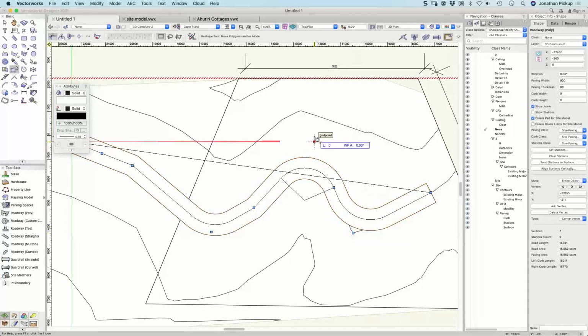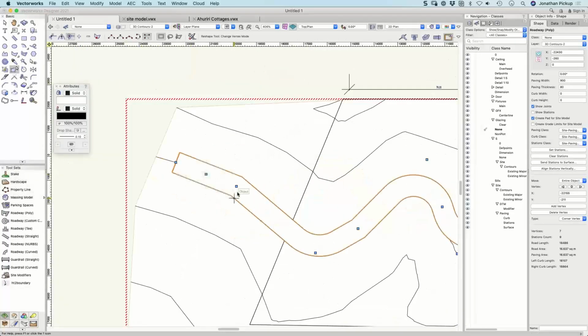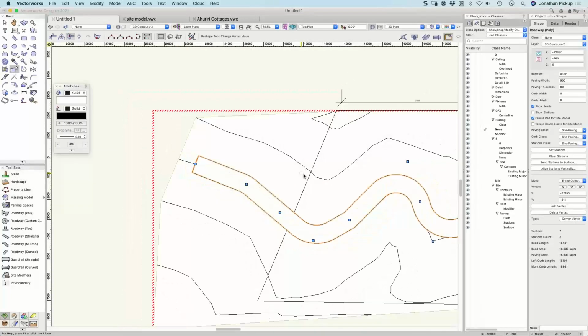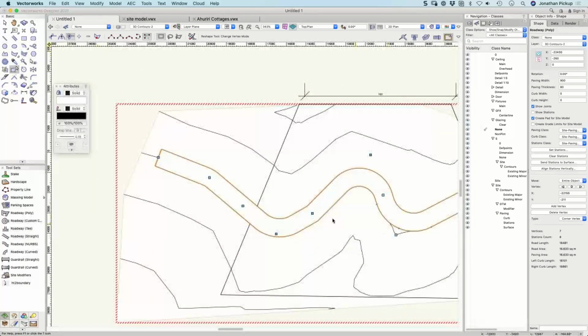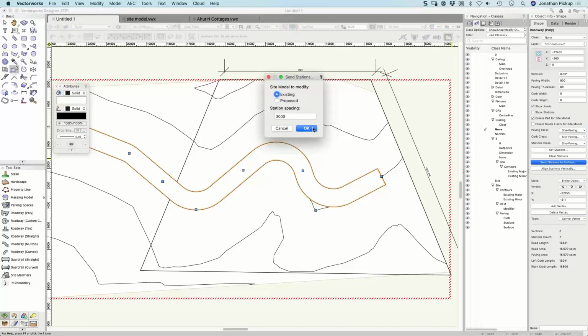And you might have to have a couple of goes to get them to be as smooth as you want. And let's convert that one as well. So I've now converted to straight lines and arcs. Oh, there's another one there. Let's get rid of that one. And you can make it really nice, you can make it really smooth. You can also get rid of points if you don't want them. So get rid of that point, maybe get rid of that one. And it's made it quite smooth. So again, I'm going to go send stations to surface.